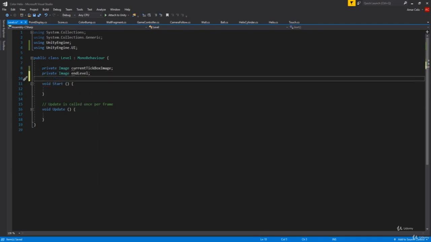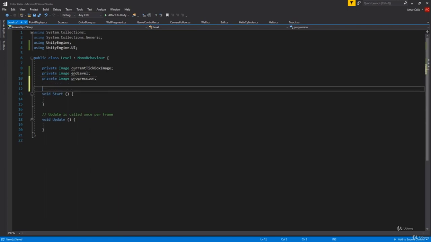Then we're gonna have our private image, which we're gonna call progression. Then we're gonna have our private image array, which we're gonna call alwaysColoredImages, which is equal to new Image of 3.